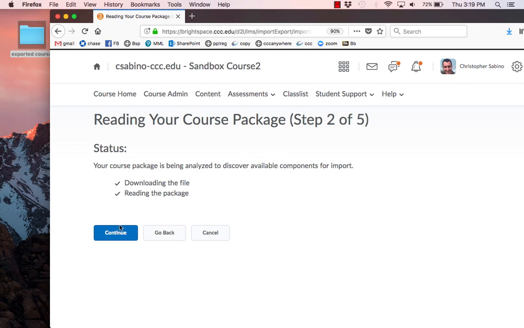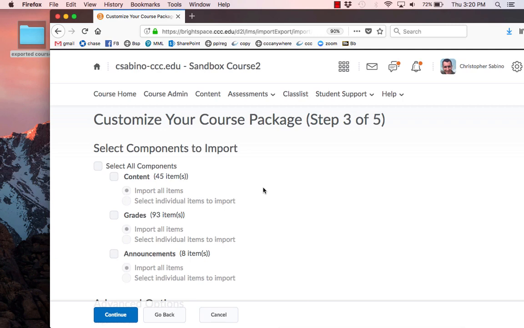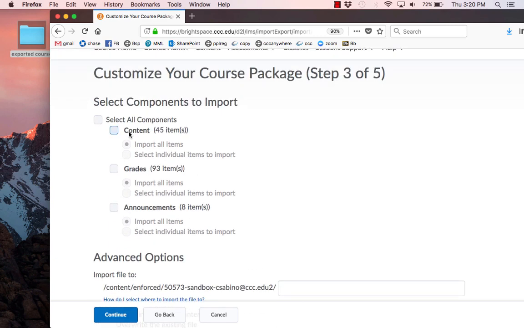So it read the package, and now we go. This is again in the advanced settings. So if you have certain things, notice in this course, I have things that exist in content, grades, and announcements. And so I could choose to import only my content and announcements. Maybe I don't care about the grades in the gradebook, a lot of items. Or even within those components, I can select individual items.